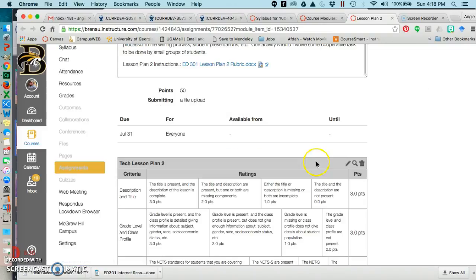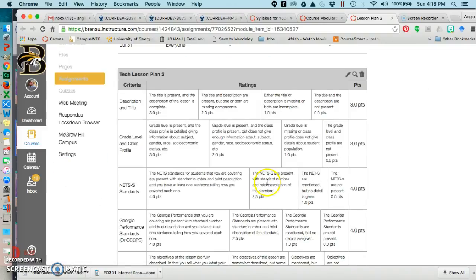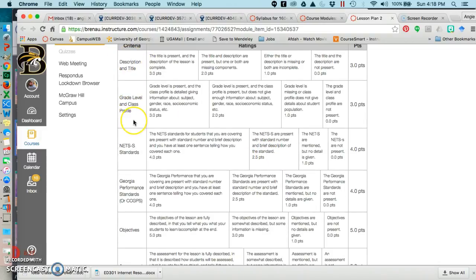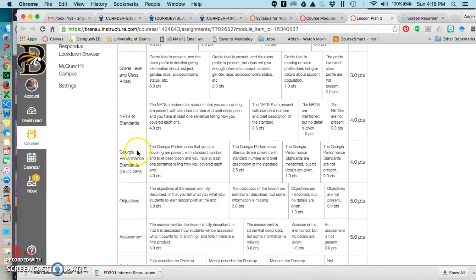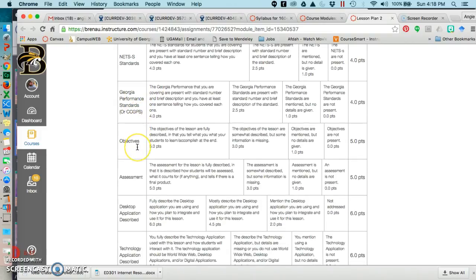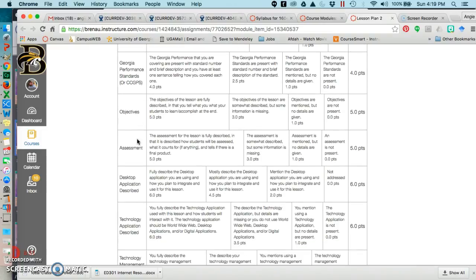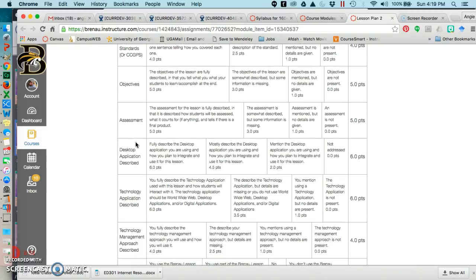Here's your instructions, here's your rubric, but here it's also right down here. So you want the description and the title, the grade level and the class profile. I haven't graded your lesson plans this week, but remember that I want to know what grade level, what subject area. Give me some information about the makeup of your classroom, girls versus boys, race, socioeconomic status, etc. At least one NET standard and how you're addressing it, one Georgia Performance Standard and how you're addressing that. What is your objective or objectives? What do you want the students to be able to walk away with? What type of assessment are you going to use?